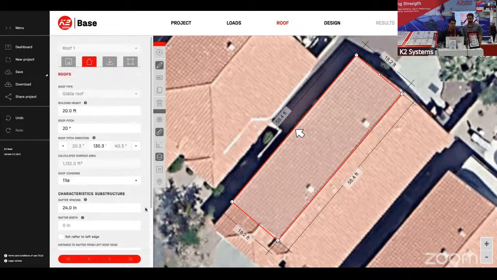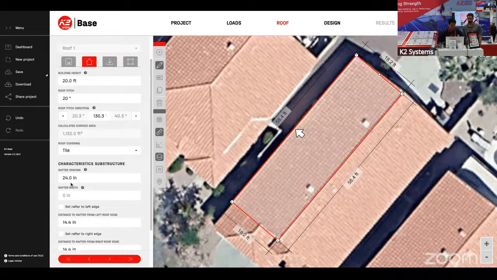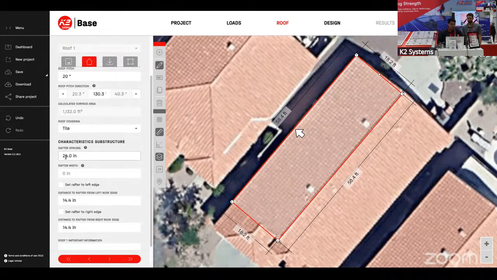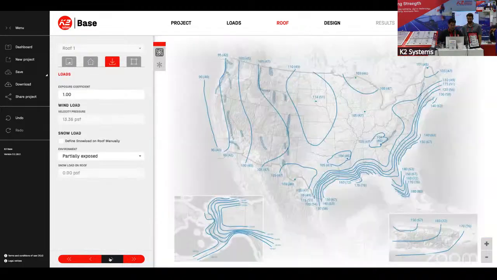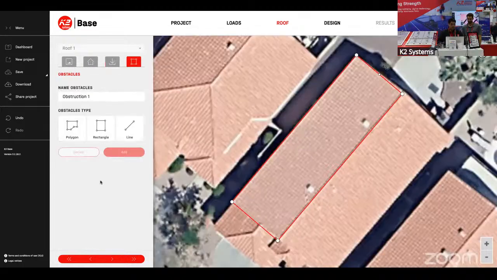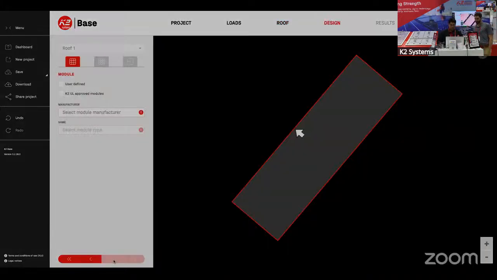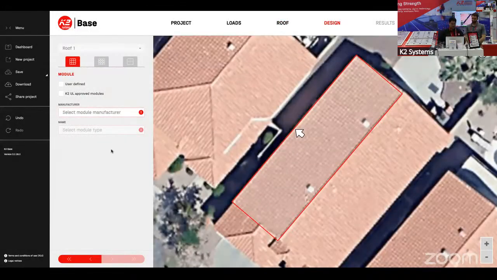You can also enter the characteristics for your substructure. We have here the rafter spacing, the rafter width and a lot of other information, but for now we just need the rafter spacing. Then click on the next sub tab where you can see the loads. You can also add some obstacles if necessary, but let's continue with the next one.